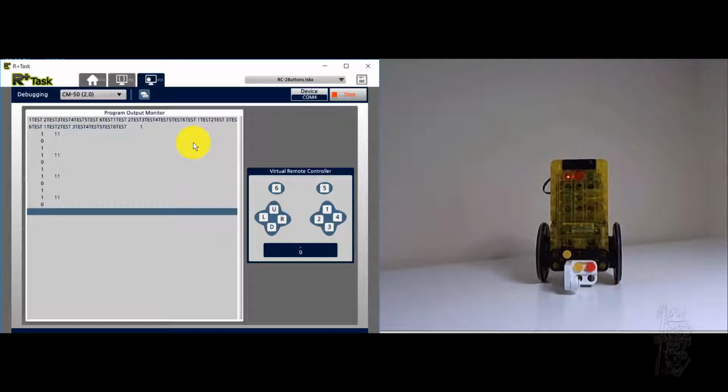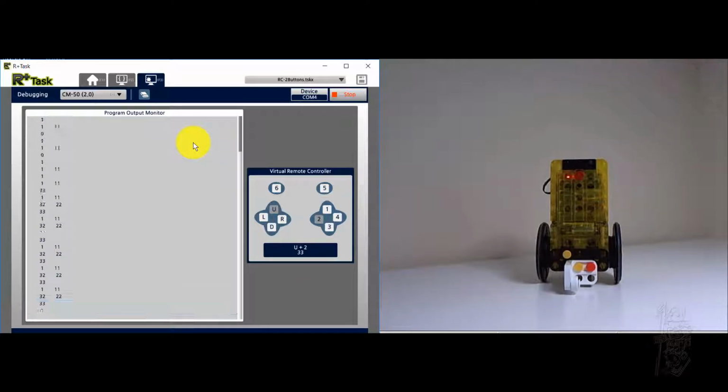Now if I push up and also button 2, you can see the up button is 1, which is filtered out. Button 2, which is 32 here, is filtered out. The combined data you can see here is 33, which is 32 plus 1.